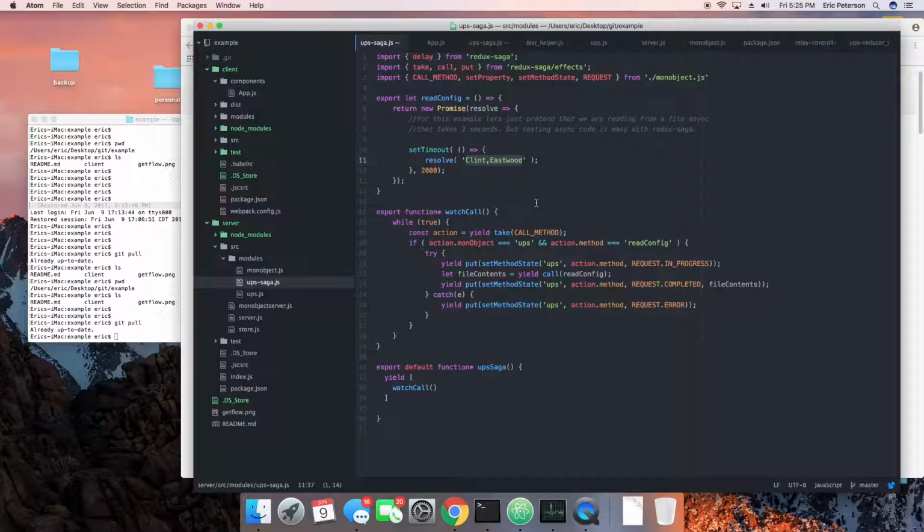So after 2 seconds, just pretend that we got the result from the file, and what we do is we need to update the state of the action to complete.